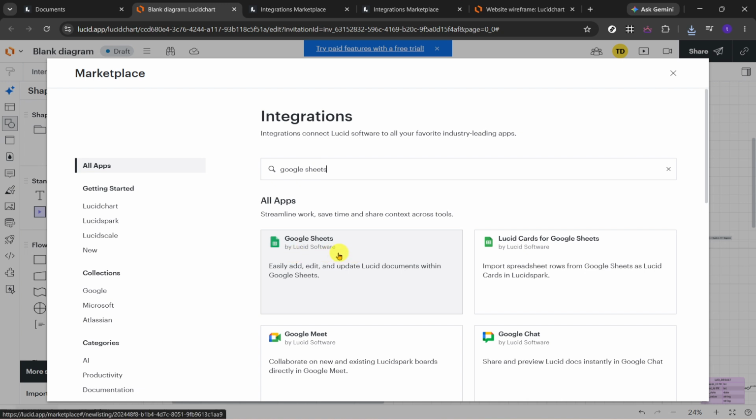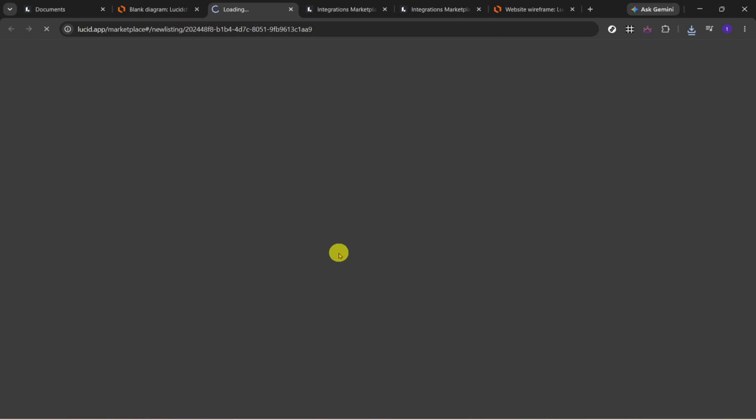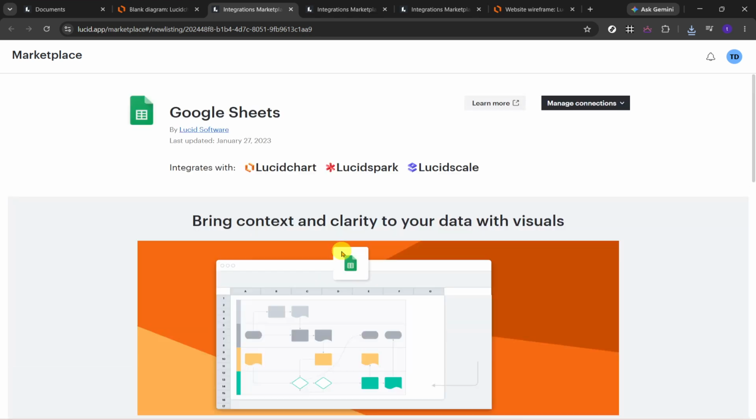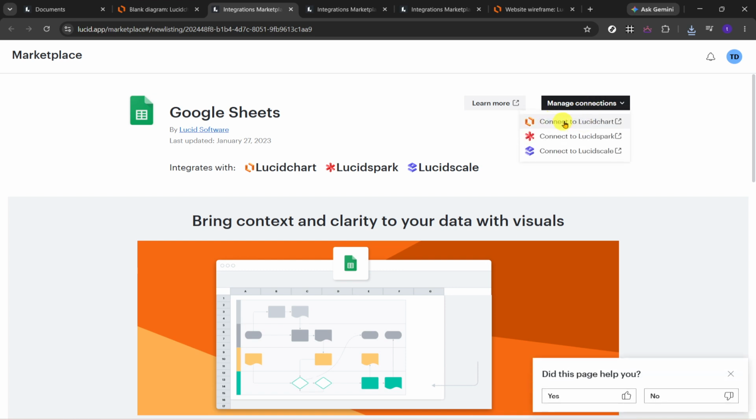When Google Sheets appears in the results, click on Google Sheets to open its integration settings. This takes you into the specific connection page for Google Sheets, where you can manage how Lucidchart interacts with your spreadsheet data. At this stage, you are essentially telling Lucidchart which external service you want to link with your diagramming workflow. Next, click on Manage Connection, and then follow the on-screen procedure.